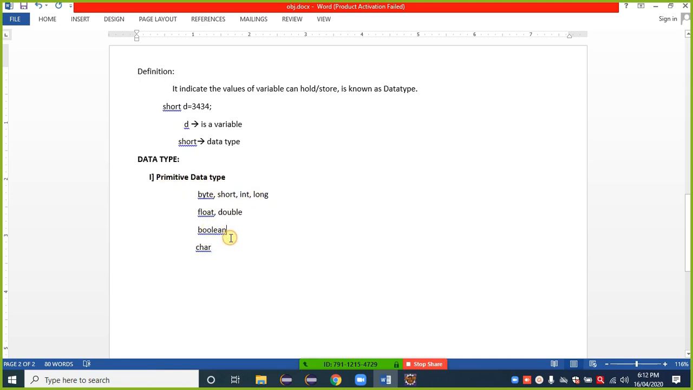You can simply observe from these examples of data types that the initial letter of a primitive data type is always small. Byte, short, up to char, the initial letter of all these data types is small. What happens if we use a capital letter? Java shows us an error. So these are all case sensitive inside Java.